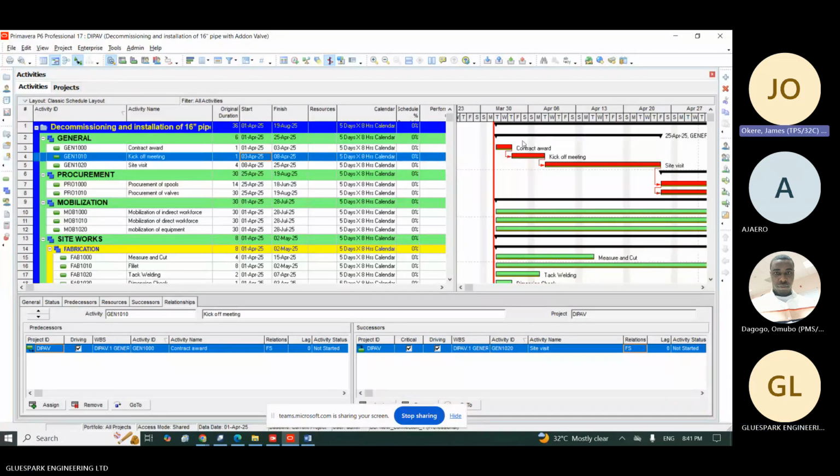This date is on a weekly basis, okay? Here we start again, which is the finish to start. We must finish the kickoff meeting before we start, and we must finish contract award before we start the kickoff meeting. And we must finish the kickoff meeting before we start the site visit, right? Then when you look at the two procurement activities, you find out that they are starting the same day. That's the start to start. That's what it's doing.